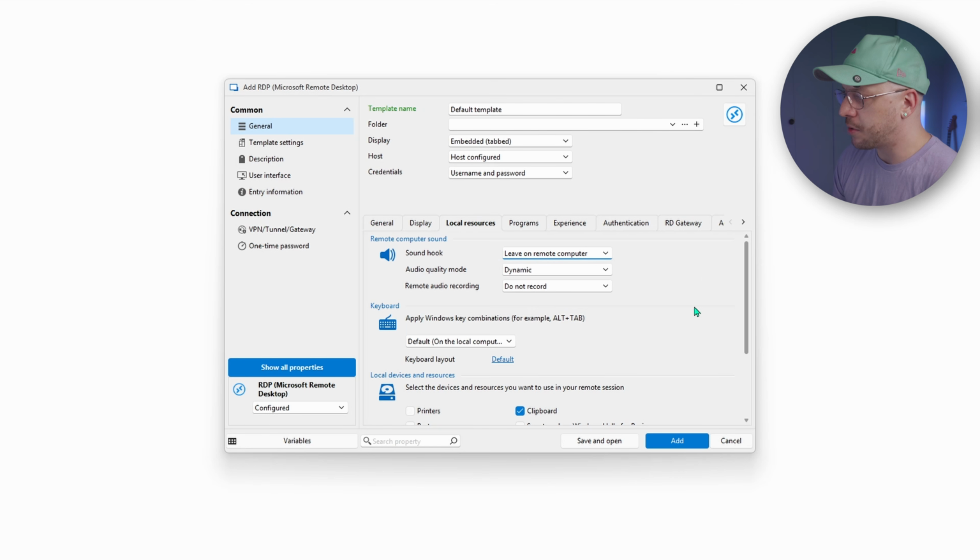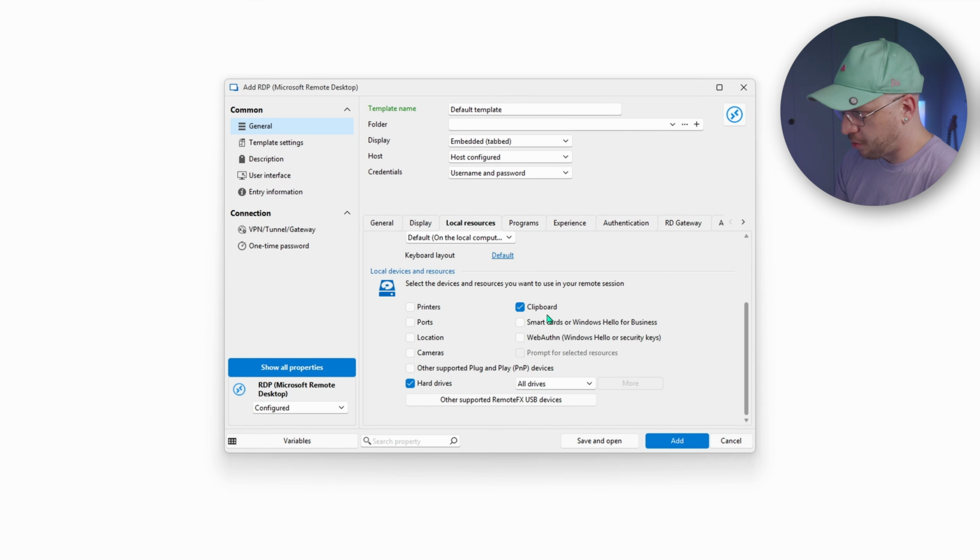leave on remote computer. I want to make sure that the Alt Tab and Windows key are passed through, so I don't typically mess with any of the keyboard settings. Clipboard, yes, I want on. All my printers are networked. I don't need that going over the remote session.